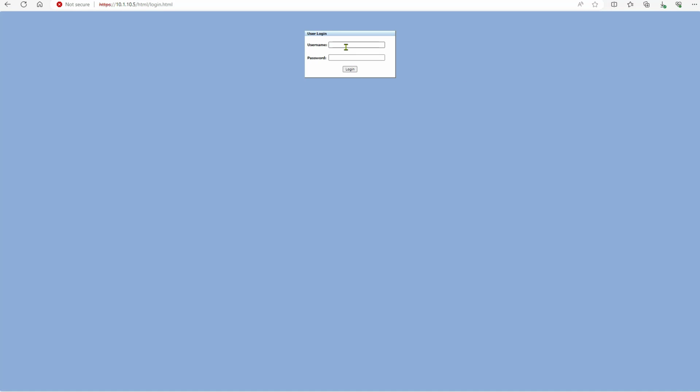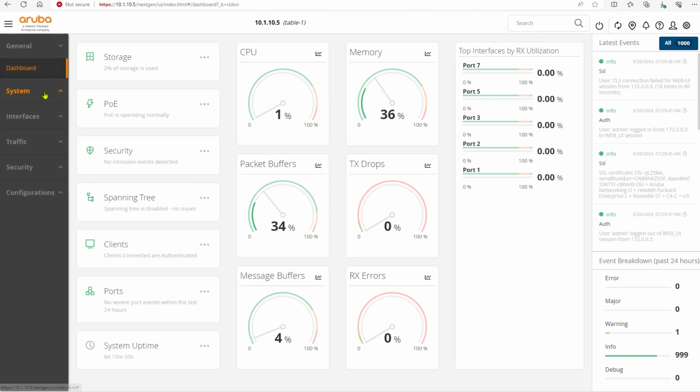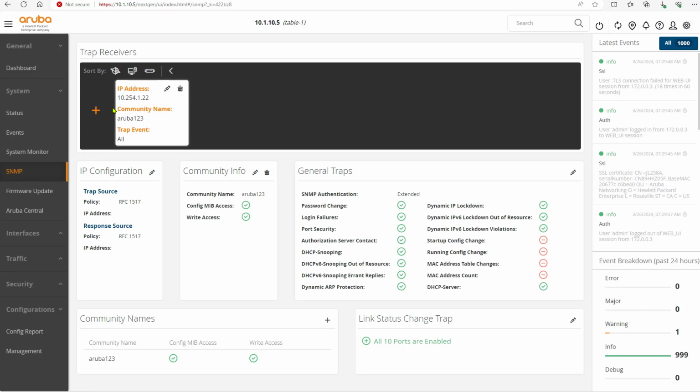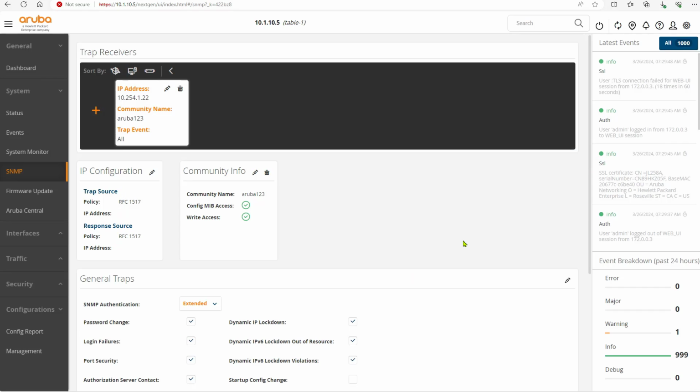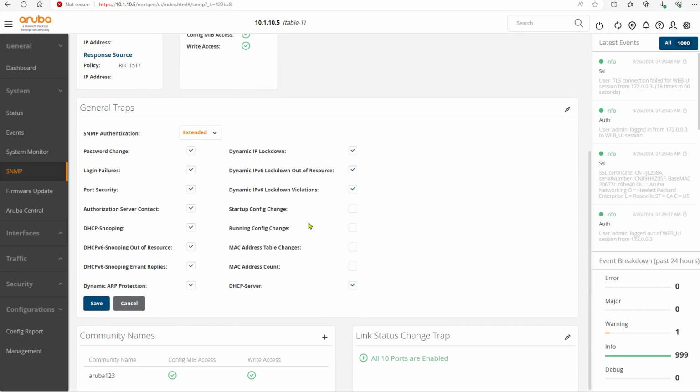We can look into the web interface of the switch. We go admin, we have a password, we connected, and then we move on. We can see that we have system. Under the system, multiple things. One of them is the server IP address, the community name, and trap all. That is standard config, and you can edit stuff here if you would like, startup config changes, any changes. I would like to make these as trap as well.